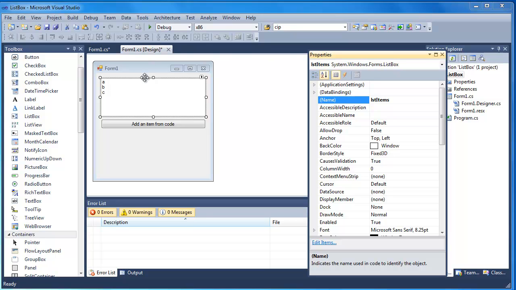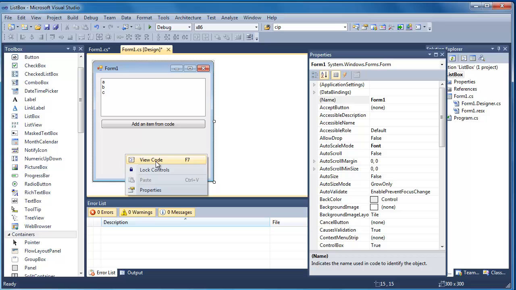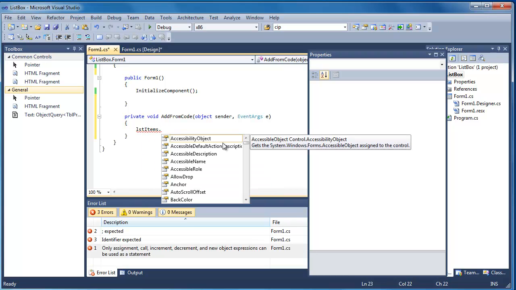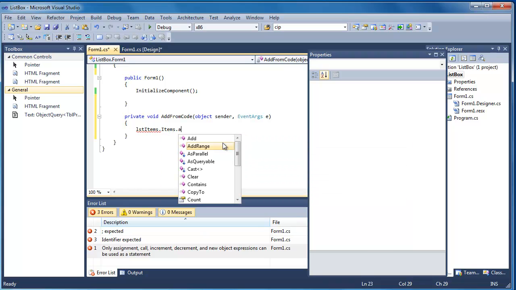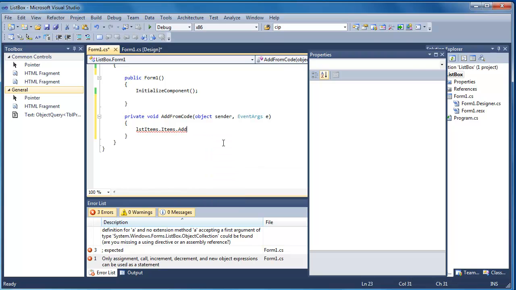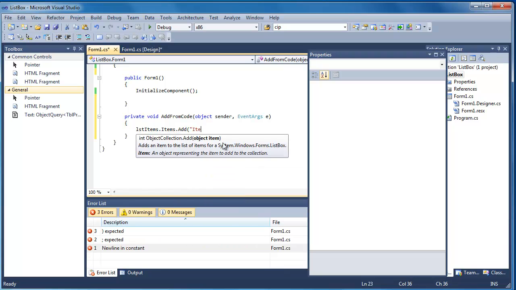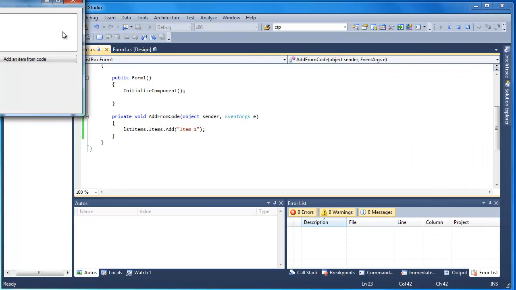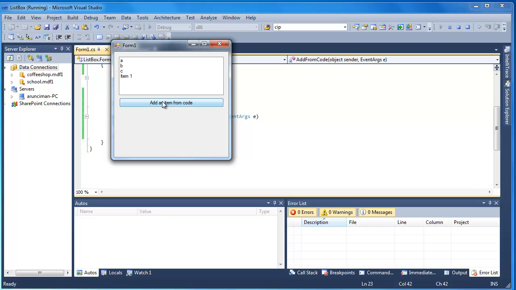Go back into my code, and as a shortcut, if you want to get back into your code quickly, you've got two ways. You can either right click and go view code, or the easy way is just to press F7. Then when we're in here, all we need to do is add a bit of code. We're going to say lstItems, we've got the dot, and we're going to go Items, dot Add, and we can pass in a string to add to that, so I'm just going to call that item 1. If we give that a run and press the button now, you can see our item 1 is added to the list.